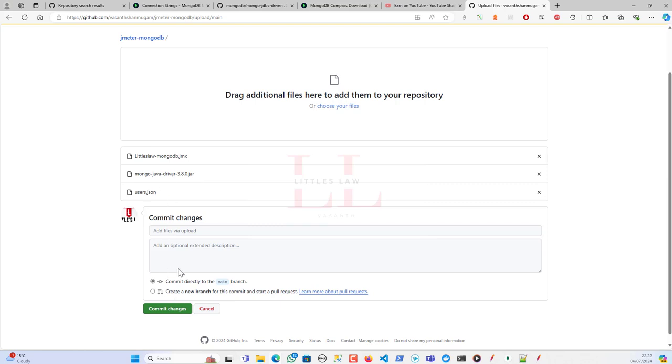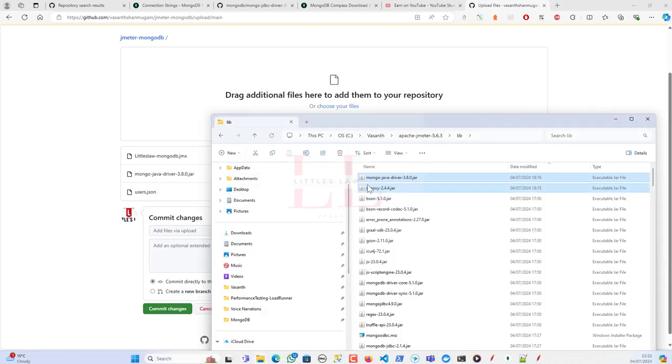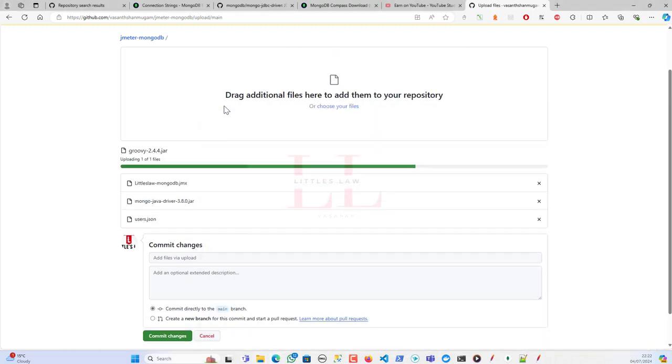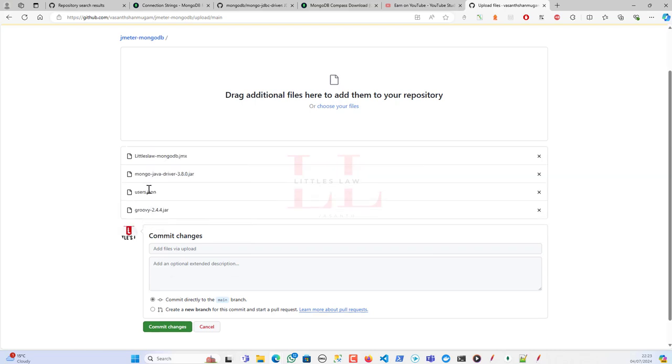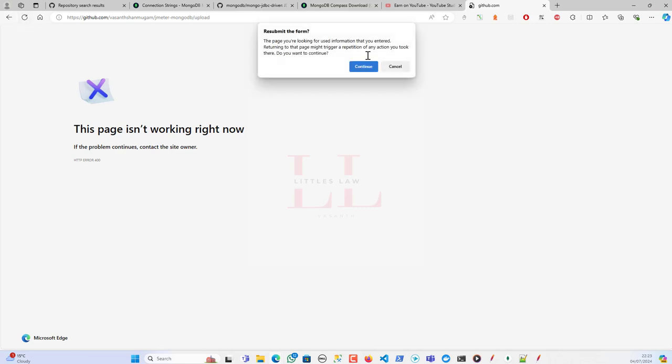I think there's one of the files which is missing, I believe. So let me go back to the library, select the Groovy. Yeah, so now we have got the Groovy file as well. And then finally, the JSON file to create the data. So you have all the script, everything is in this little slaw mongodb.jmx. And then, coming directly to the main branch. Oops, sorry, I don't know what happened.